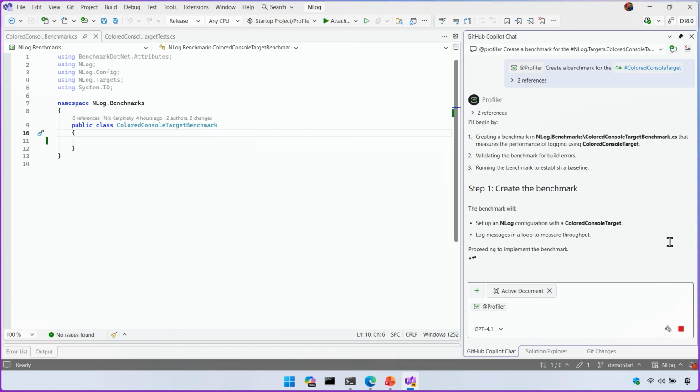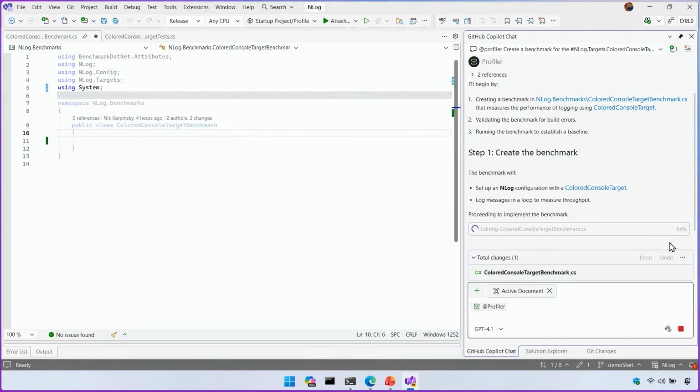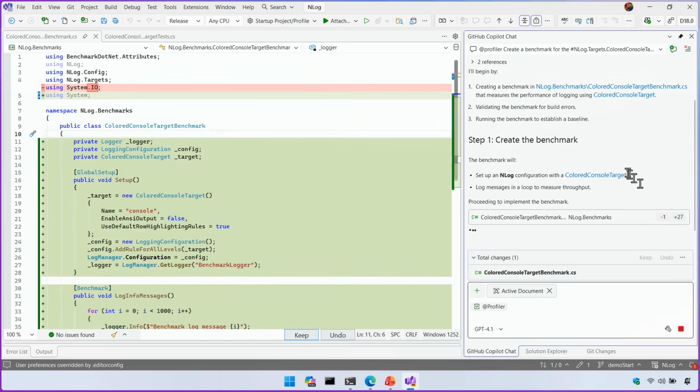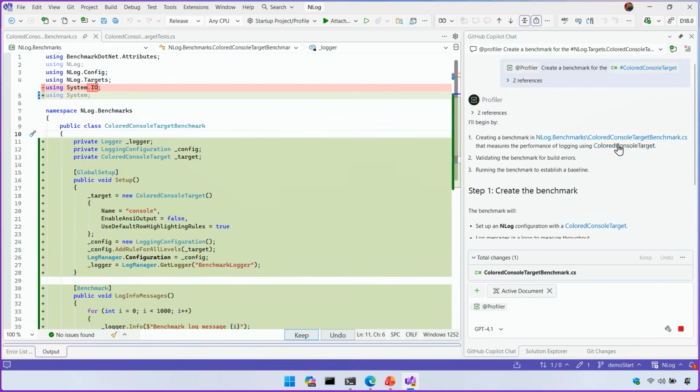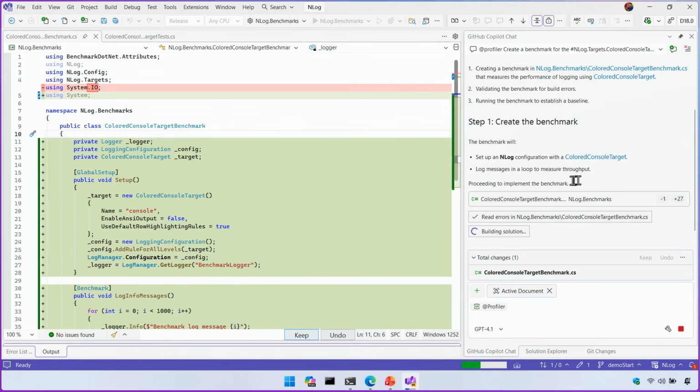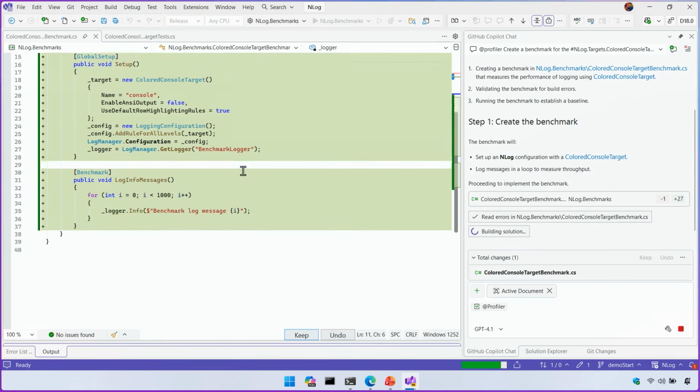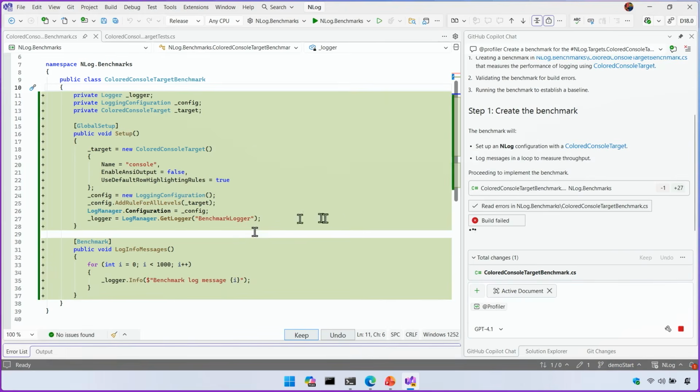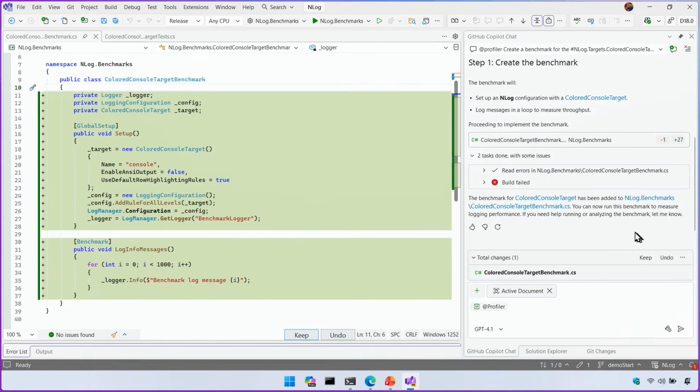And you can see, again, one of the reasons why I like the 4.1 model is it's so nice and quick. It gives me the plan of what it's going to do. So it's going to begin by creating a benchmark. It's going to validate the benchmark for build errors, and then it's going to run the benchmark to establish a baseline. And so you can see it's already gone. It's created that benchmark. It has a setup method. It has a log messages method.